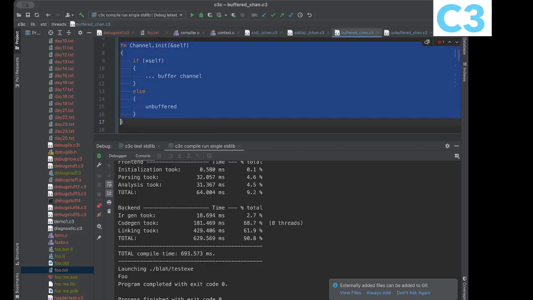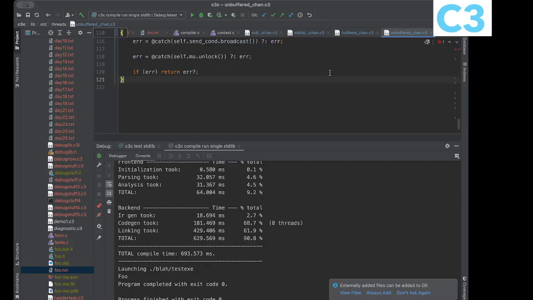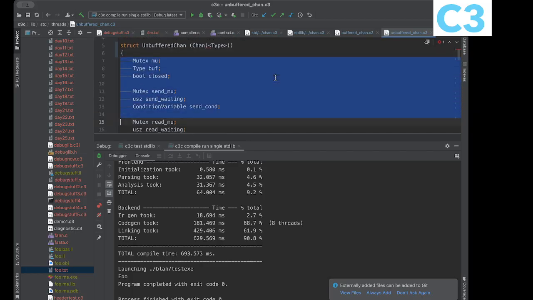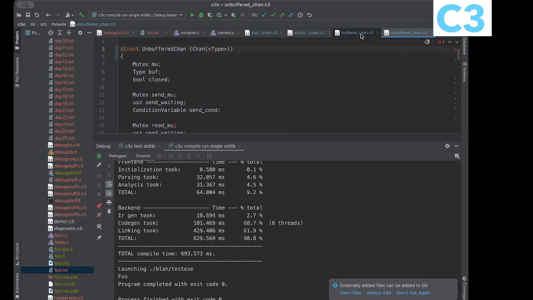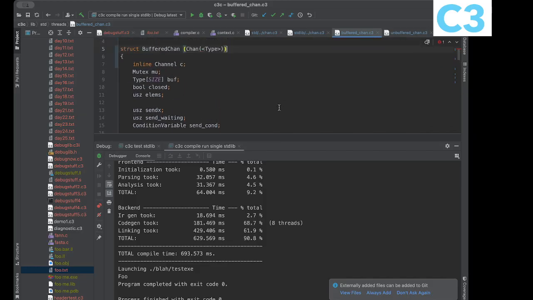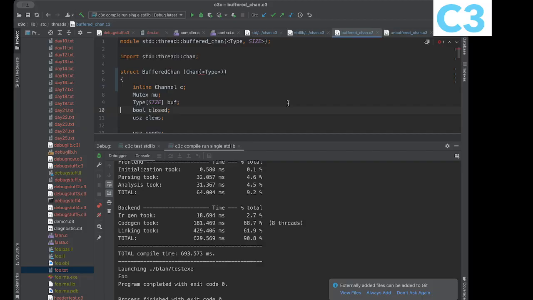So let me look at this. This is the way some things work, and it's a nicer, more direct thing. Let me look at your buffered and unbuffered solutions here. The unbuffered one has some mutex, condition variables, so read waiting, and the buffer channel similarly has something in common, but not everything. And of course it has the buffer itself, which is inline.